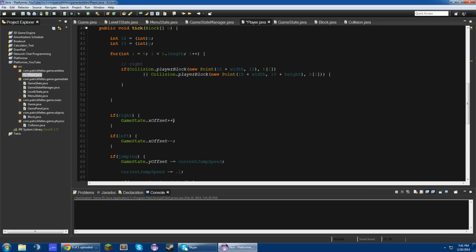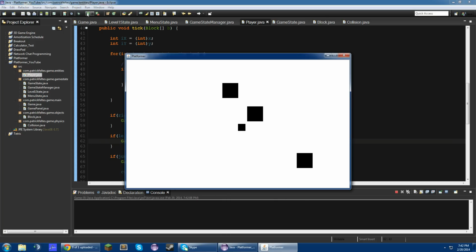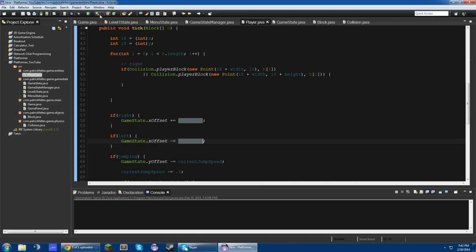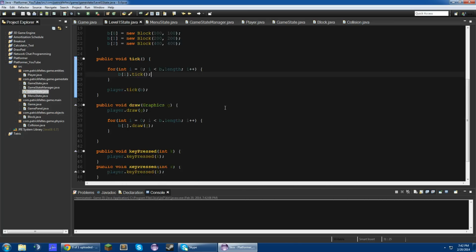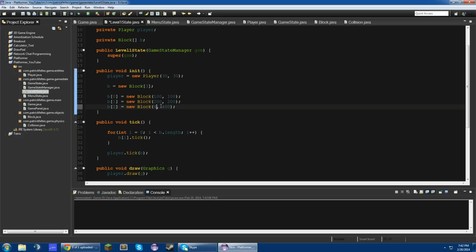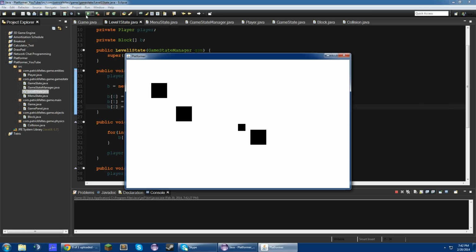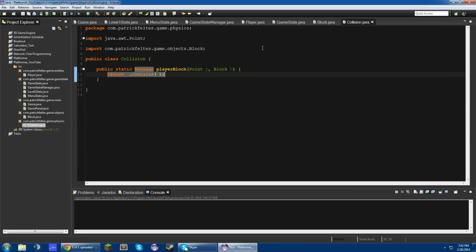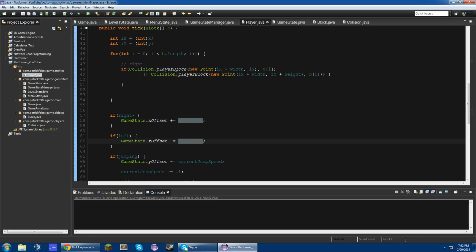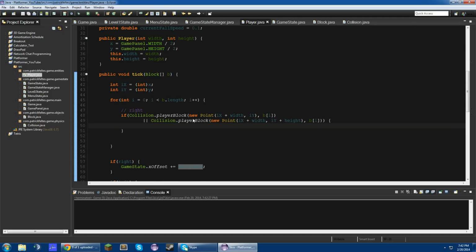So in here we'll just do x offset plus equals move speed, x offset minus equals move speed. Okay, that works. And let's move this guy over to 500, or 300, so we can check our right collision. Let's see. Okay, so we gotta actually do something with it. If that collision is true, then right will equal false.